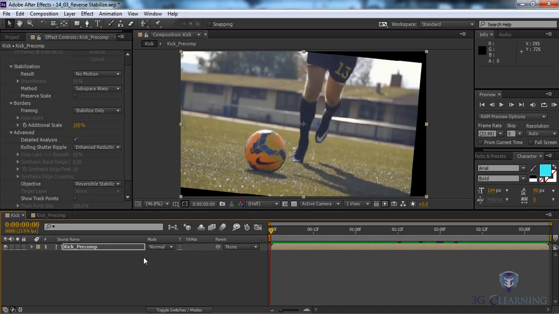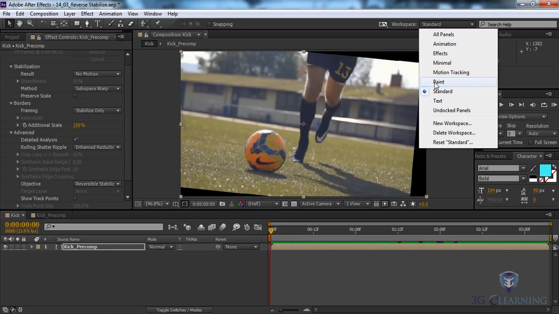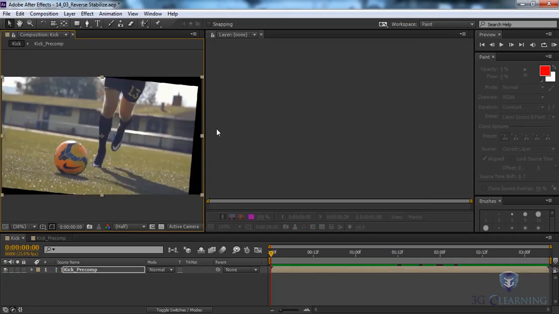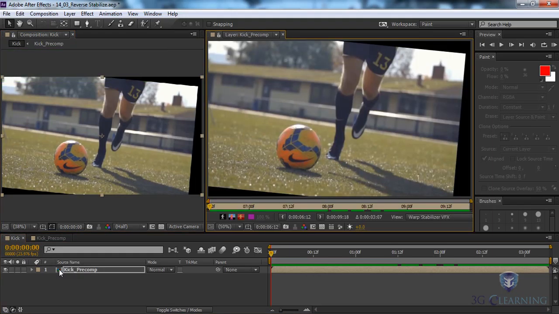Now since I want to paint, rather than trying to activate the layer panel, I'm going to go up to my workspace in the upper right corner and change it from the Standard workspace to the Paint workspace. Once we've done that, we have our composition panel on the left and our layer panel on the right. We have to paint in the layer panel. So to load our pre-comp into the layer panel, I want you to hold Option on the Mac, Alt on Windows, and then double click on the layer. That will make sure that you've loaded that pre-comp in the layer and our Stabilize VFX function is going to be active. Now we can grab our paint tool.